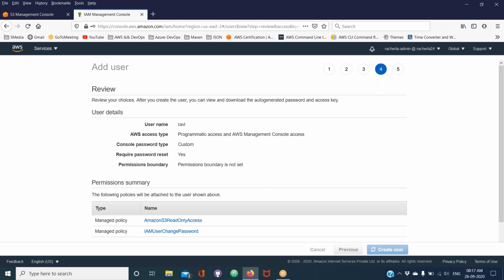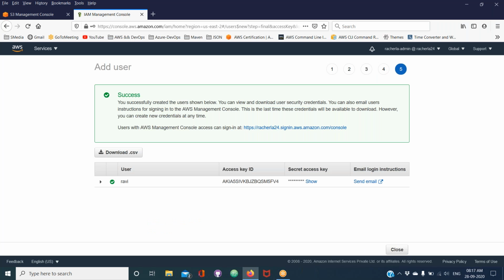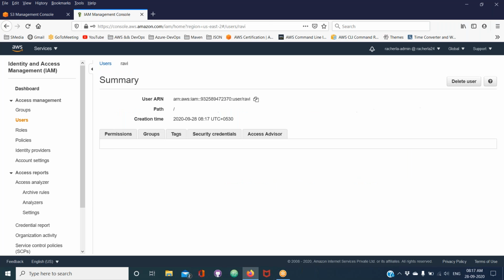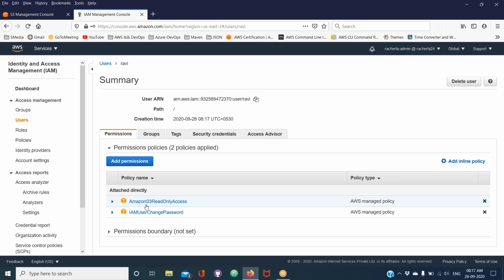Now Ravi will be able to read all my buckets. Why? The role that he got is read-only access. What is that, people? Ravi can read all of my buckets. S3 read-only access.